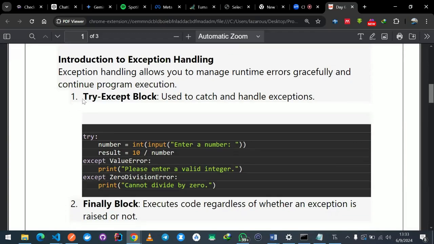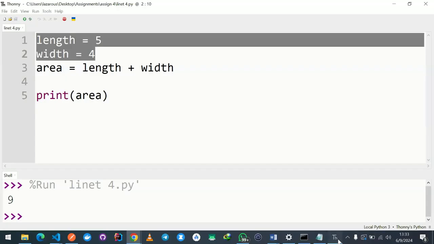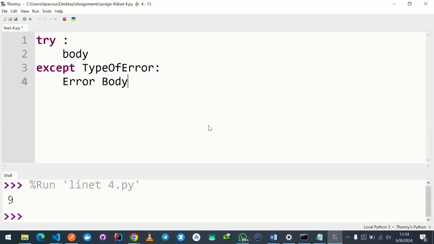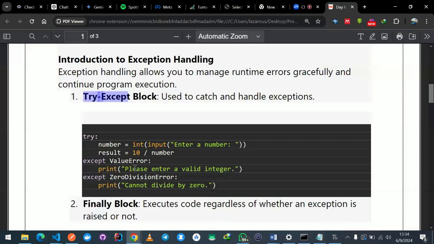So I have done the try catch statement, its introduction, its syntax. So we said it's try, then body, then except. It's try like this. Then the body that you want to execute here. Then you say except. Then you put the type of error here. Then you put the error body here. Okay, like this. This is the basic syntax of a try catch statement. Then there is what we call finally, which we haven't covered.